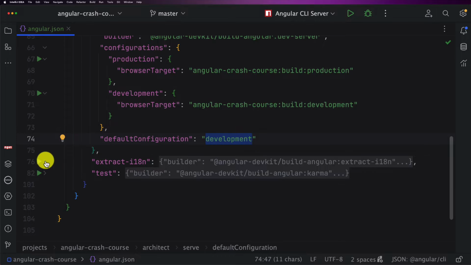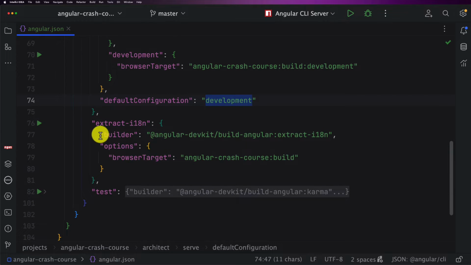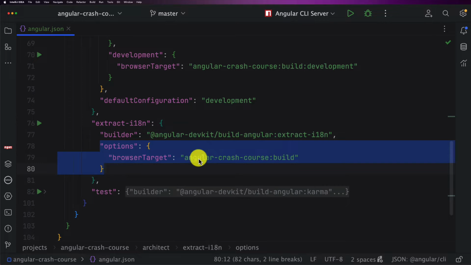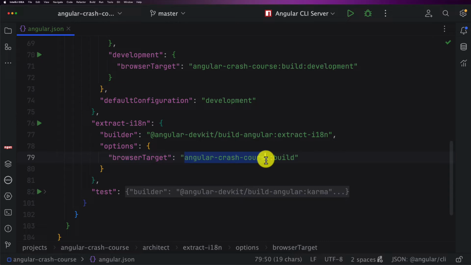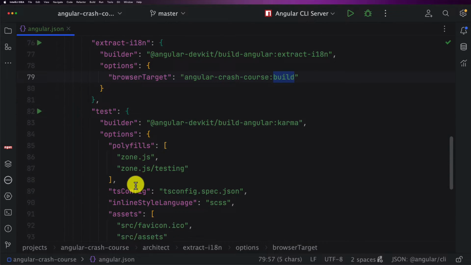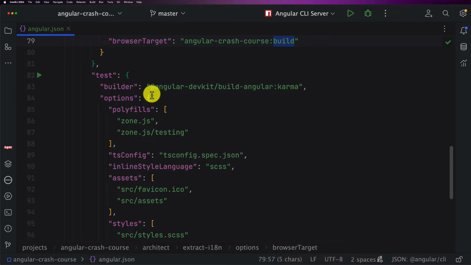And then the same for the i18n. So here we also have the builder, which is the extract-i18n, and we will be using the Angular build builder. And then we have also some options, and it will be running Angular crash course and then the target build. And finally, we have the test right here. So it will be using the Karma builder. You can change it if you want to use something else.